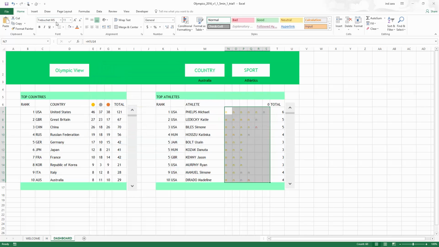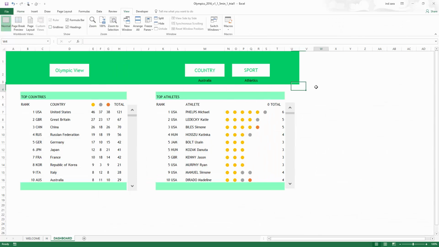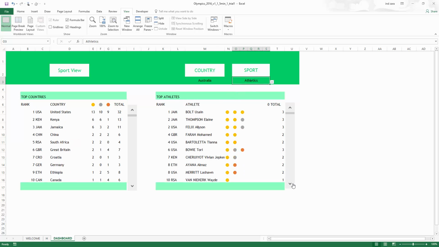Okay, done. Change this to WebDings. Remove the grid lines. So there you have it. So we have an interactive dashboard where we can choose a country, and now the country that we have chosen is Australia. So the 2 tables should now go and calculate and reflect only the country, the athletes, and the medals for Australia. And now when I choose a sport view, then it should update and give me only athletics medals. And then we can scroll to see more.